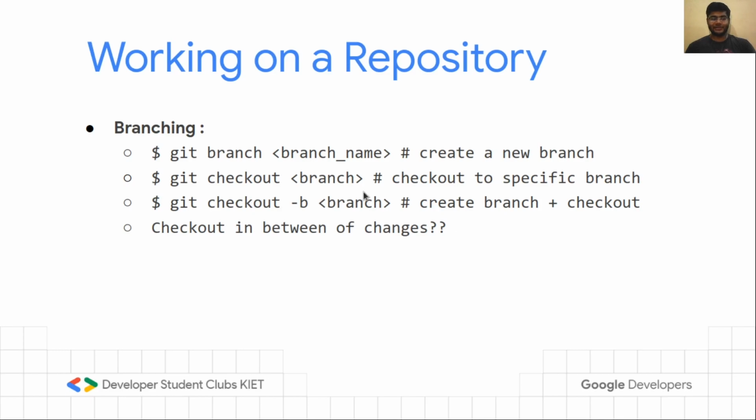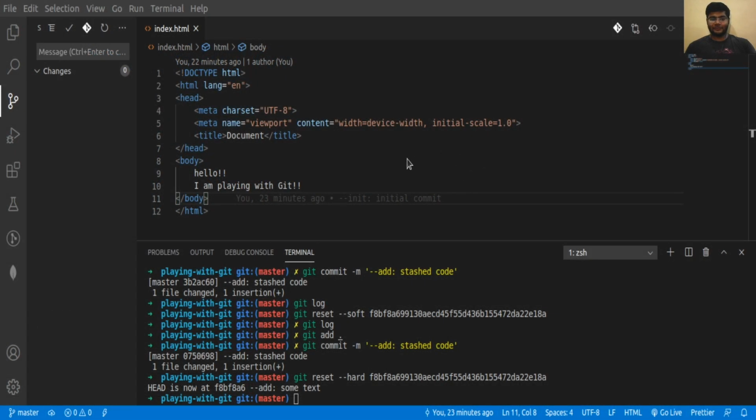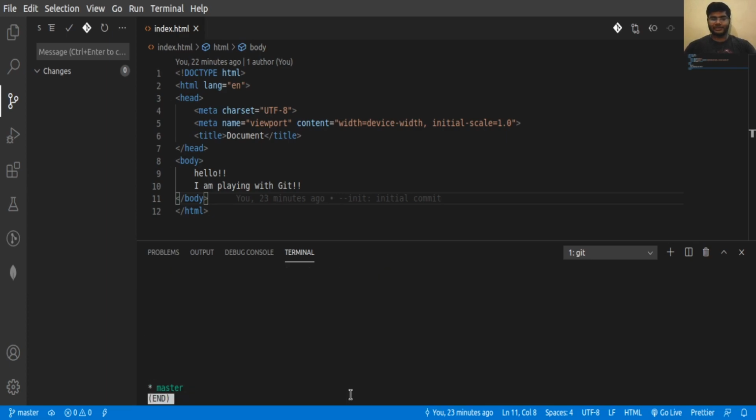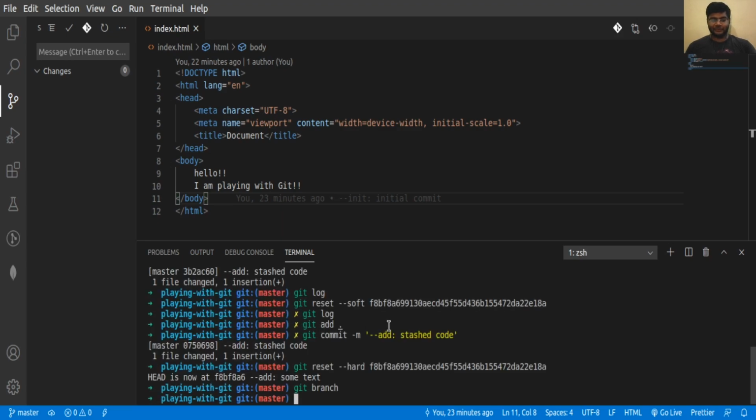So let's play with it. We will go back to our VS Code terminal. Currently all our changes are committed. Let's create a new branch from here. We can use git branch. Let's call it feature 1. Okay, before that, if you use the git branch command, it will show the list of all the branches that are presently in this repository. Currently we have only one branch, master, and the branch that has an asterisk before it will be your current branch.